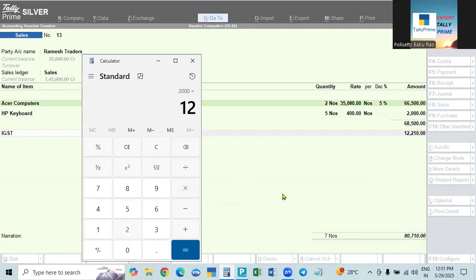And the keyboard is only 12%. So 12% of 2,000 is 240. Not 10,000. 66,500 into 18% will be 11,970, and 12% on the keyboard is 240, so 11,970 plus 240 is 12,210. So on the net value of this Acer computer, the tax is calculated at the given rate.